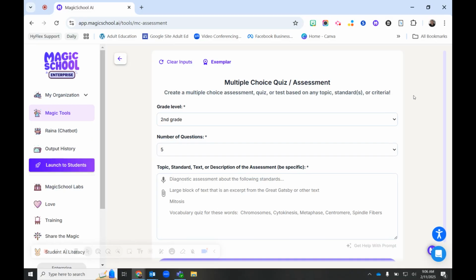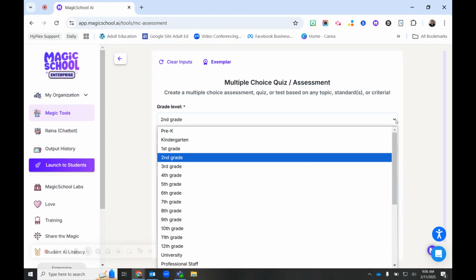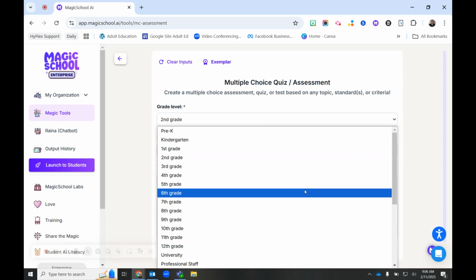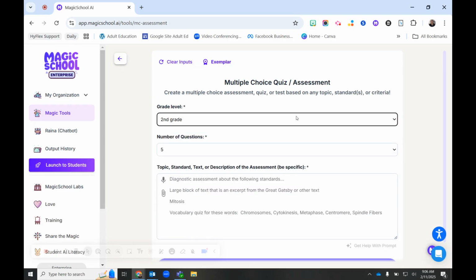This will open up the tool, and here you can create a multiple choice assessment, quiz, or test based on any topic, standard, or criteria. So you will notice there are three input boxes. The first one is grade level, which for us is our reading level. So determine what reading level your students are at and choose that grade, quote unquote, level.